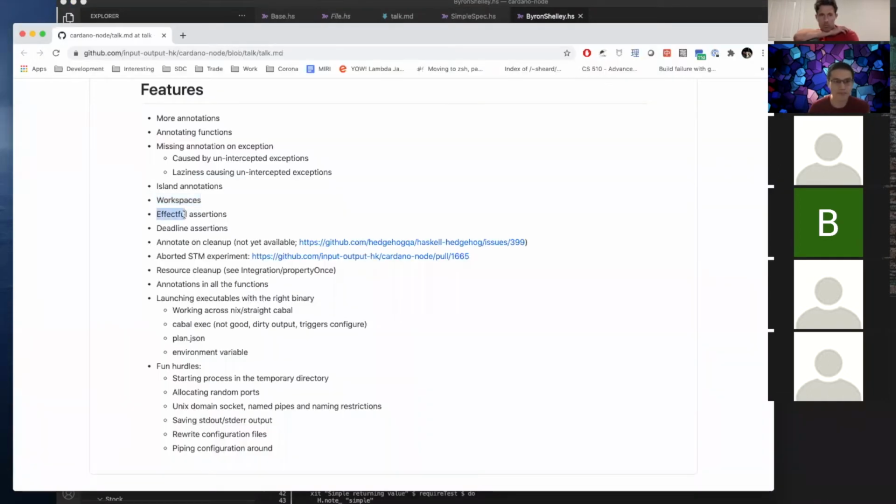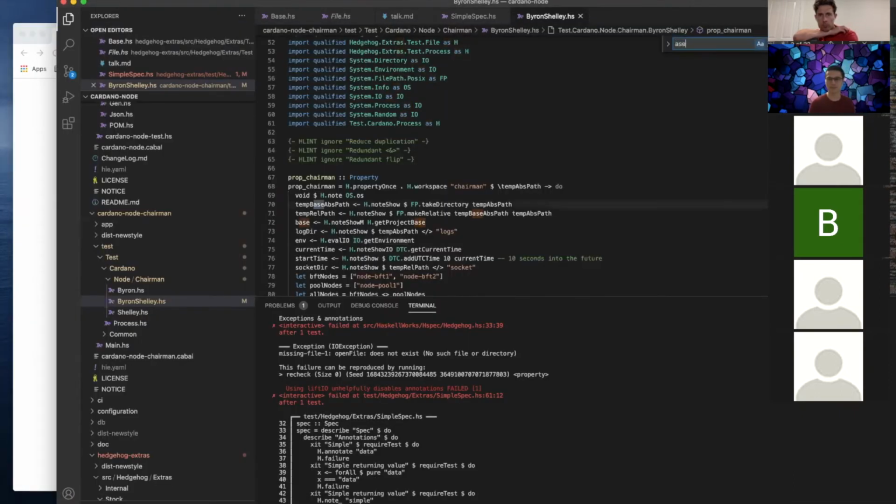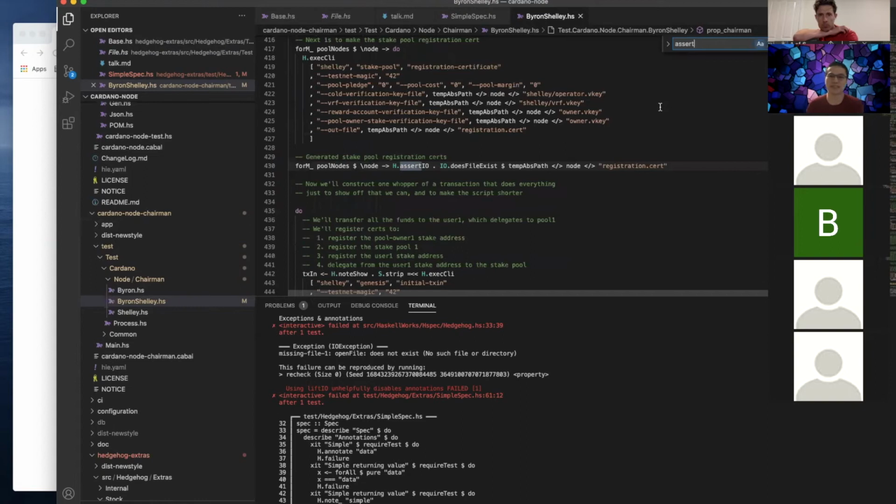I think I covered defectful assertions. Yeah, maybe not. So, combinators that I think are useful to include in Hedgehog, maybe like assert IO, because it'd be nice to be able to run some IO and then assert that it's successful.